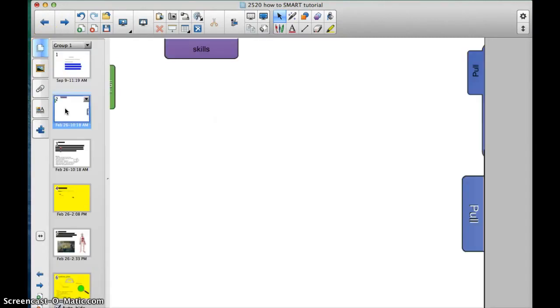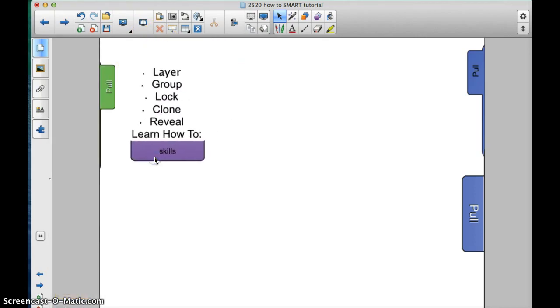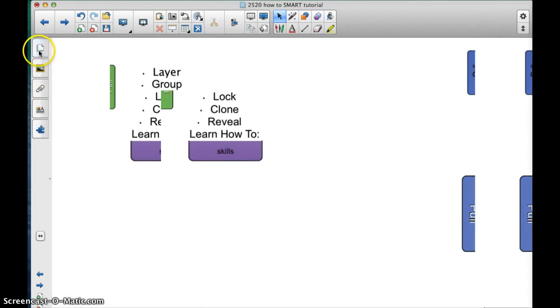Now, today, before I get you started on the Blend-Space tutorials, I just wanted to share with you our goal for your Smartboard training. Some of the basics of Smart are the layering, the grouping, locking, cloning, and the big one is how to reveal information to your students so you can engage them with the content. And the biggest key word here is that you are engaging your learners in the content.